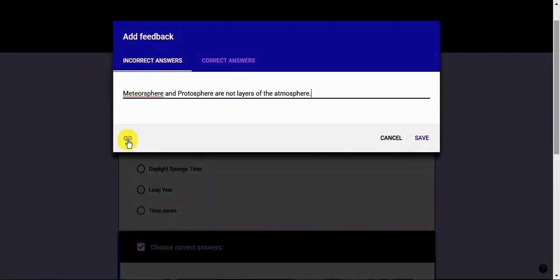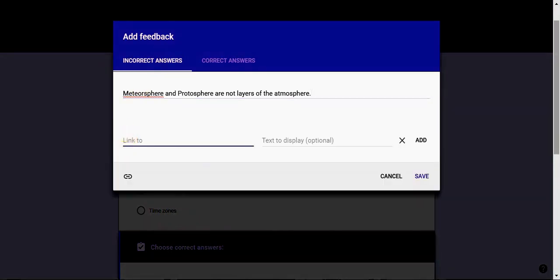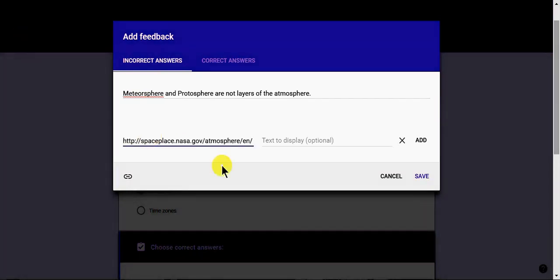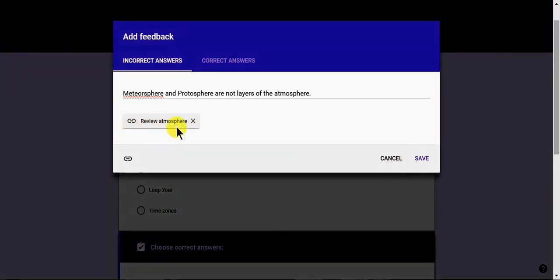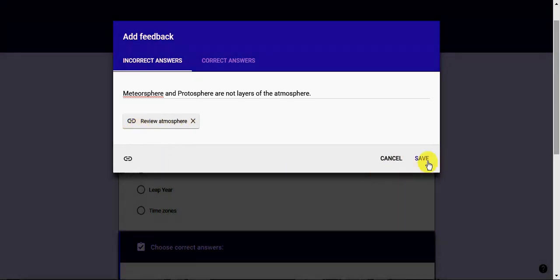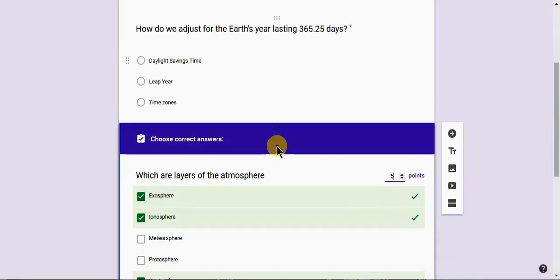I'll enter my feedback here, and this time I'm also going to add a URL address in here so that if students get this question wrong, they can go and review this information. Give them a little prompt there. This is what they're going to see on the link. I'm going to click add to add that link, as this is exactly how it's going to appear to the student. And we'll click save and we're done.